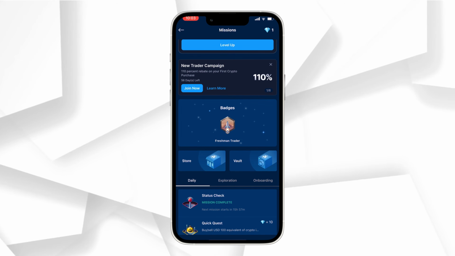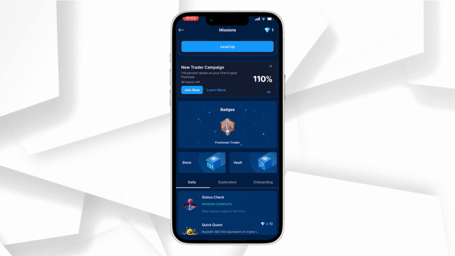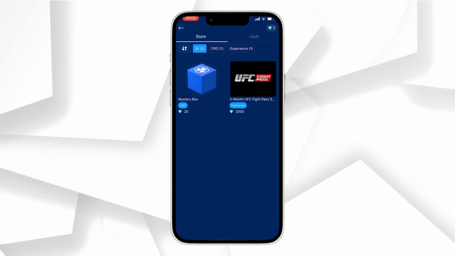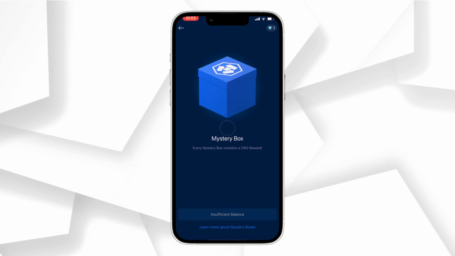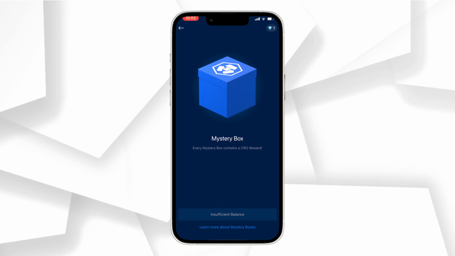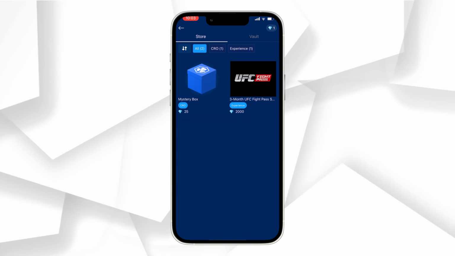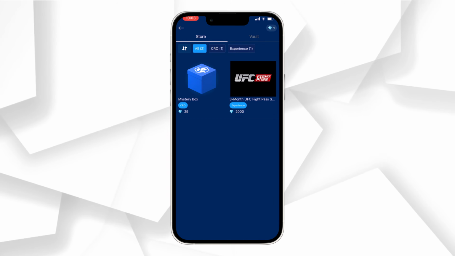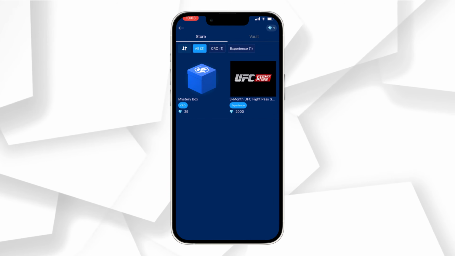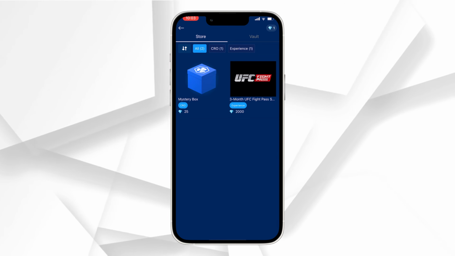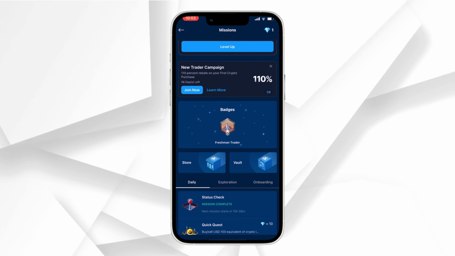Now, what you can do with these is that if you go into the store itself, let's go into the store. You have the mystery box right here, which is going to cost you 25 diamonds. And you can get rewards by opening them up. I don't have enough, so I can't show you right now. Then they also have of course, the UFC Fight Pass as well, which is going to be 2,000, which is really a lot. But if that's something you're looking for, you can do it right here as well.